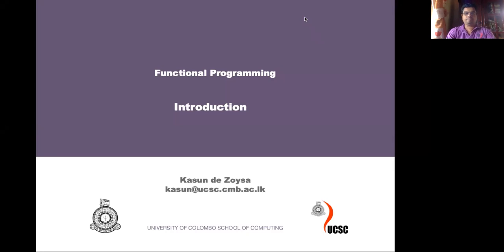Functional programming. So, introductory lecture today: we discuss types of different programming paradigms, the difference between functional programming and the other programming styles, and one of the leading functional programming languages. With this lecture, we're going to start a new journey, functional programming.